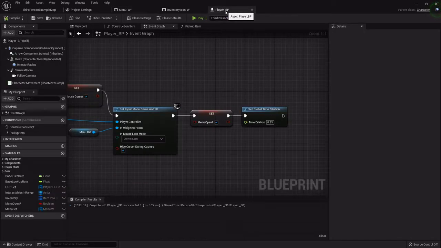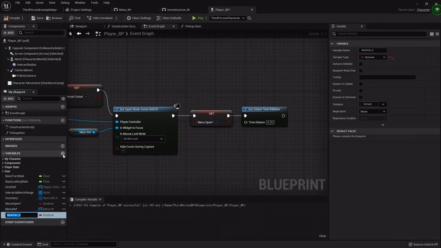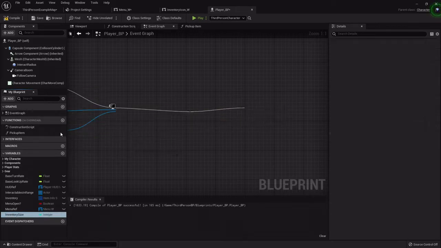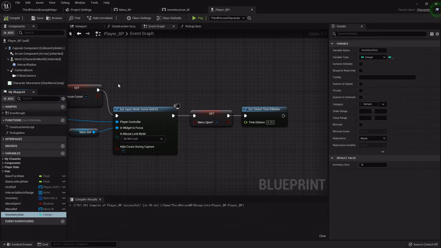Now, one thing we want to add to our player real quick. So inside the player blueprint, inside the variables list, we want to add one variable of an integer called inventory size. This will let the game know how big we want our inventory to be. I am going to default this to 25. But you can set yours to whatever you like.